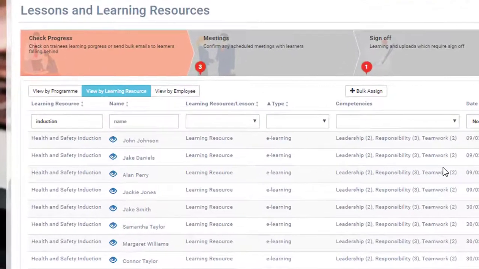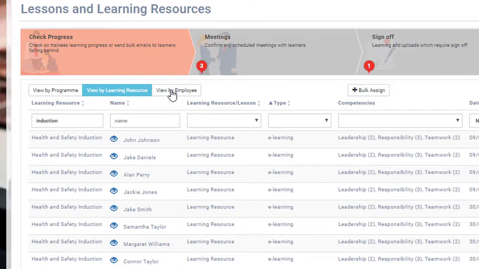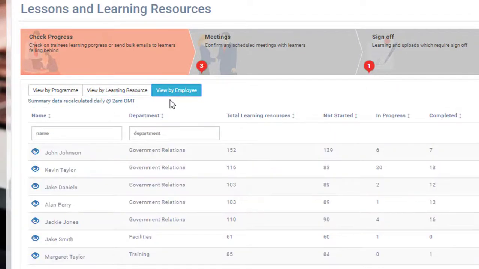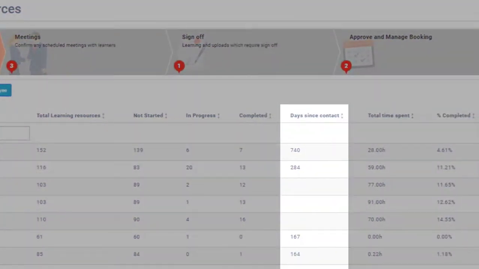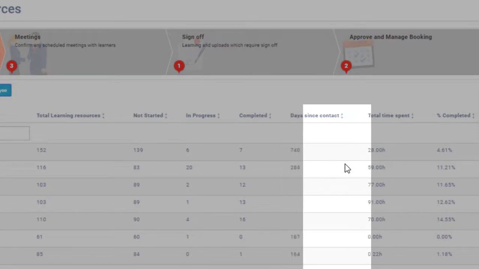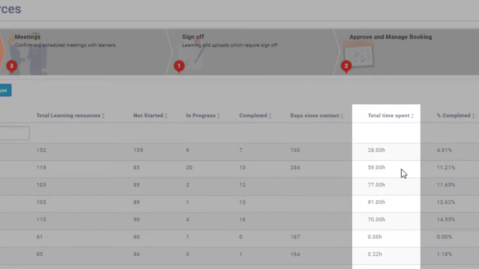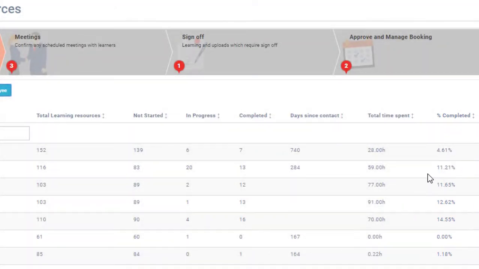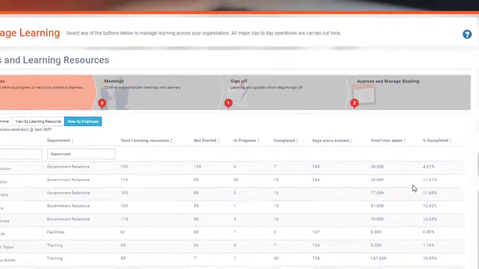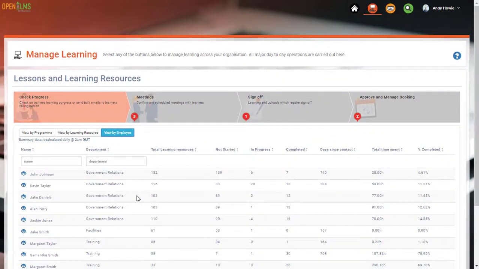The last view is by employee. Here we get a more holistic view of a learner's progress across a number of different programs of learning. So we can see the number of days since we last made contact with the learner, total time spent learning, and the percentage of all learning resources in their learning programs that they have completed. This really gives us a good understanding of how the individual is learning across the board.